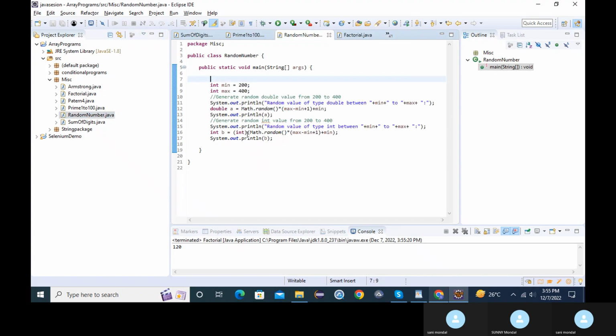Now the next one: to find any random number, I will give you a range, and within that range you have to generate a random number. The minimum range is 200 and the maximum range is 400. There is a default formula. First of all, there is a default method called Math.random. This method generates a random number in the form of a decimal.